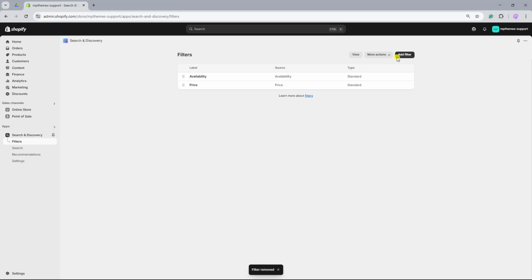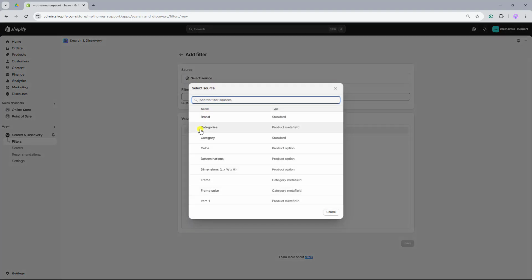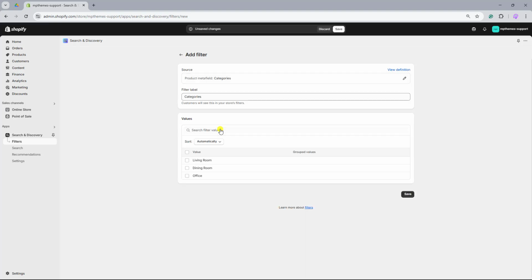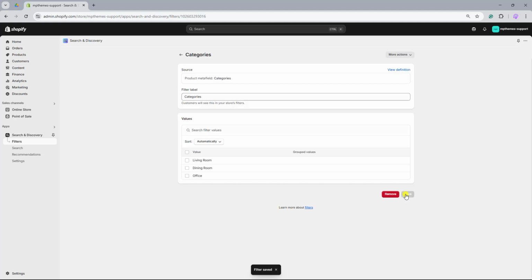To add a new filter, press the Add filter at the top right and select the one by clicking the Source field. Each filter can be renamed in the Filter label field if needed. Below you will find all the available values assigned to the filter. Once you've made the necessary changes, don't forget to save the settings.